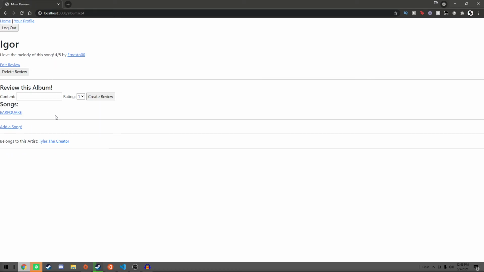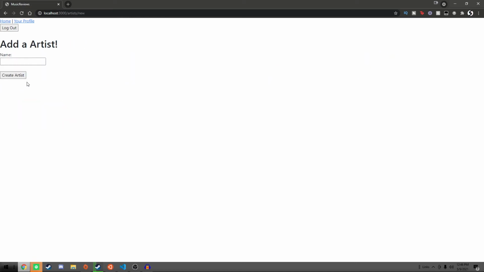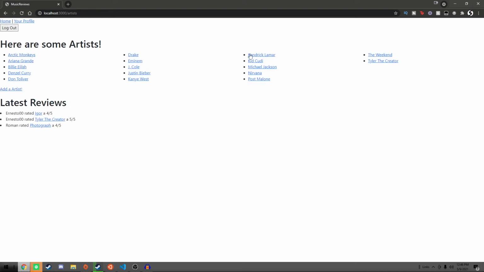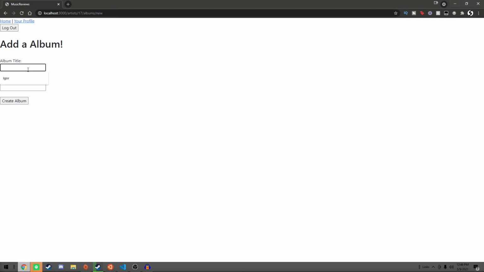Now we could go through the same process with the add song, but we won't do that right now. One thing I want to show is that since we just created Tyler the Creator right here, if I try to add him again, it actually won't add it to the index because the title has already been taken. We already added the artist. And it's the same thing if you try to add Igor to his discography. Igor and Earthquake. Create the album. Title has already been taken.